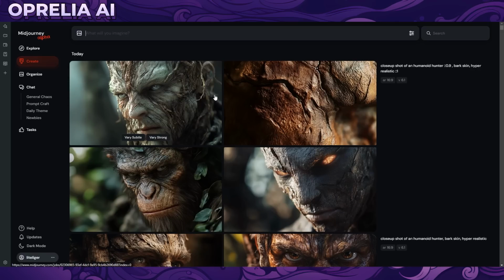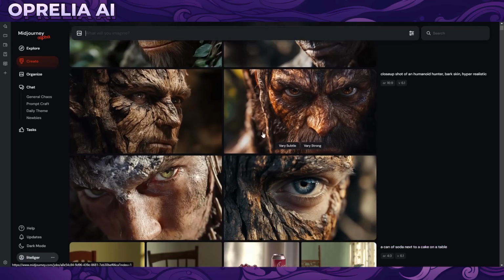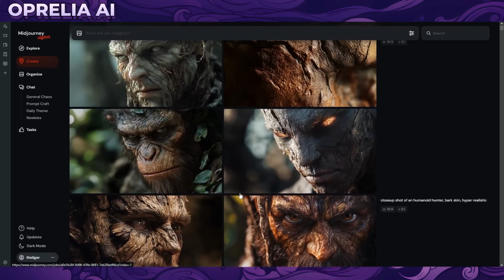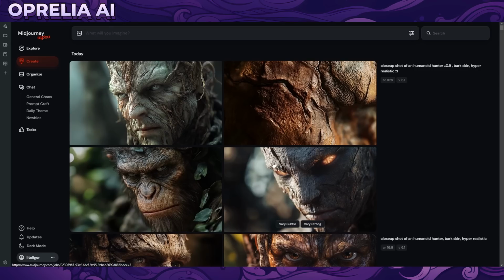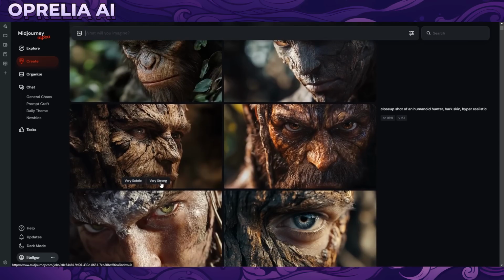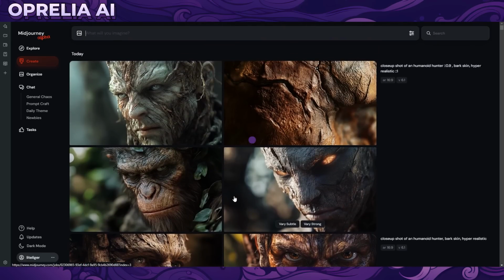And here you can see definitely this is not as hyperrealistic as the first images here. So the quality and everything like the bark skin are a lot less in focus here technically compared to the first 4 images that we did.